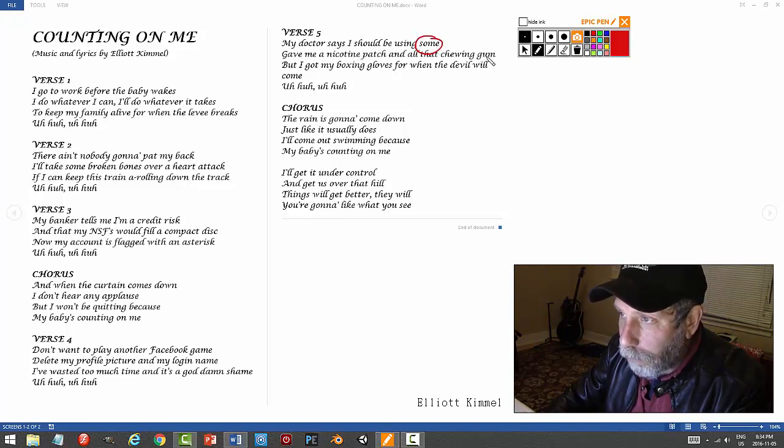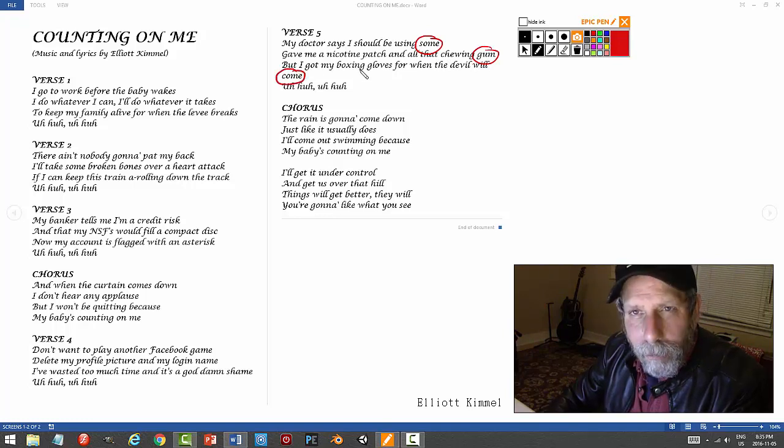So I got some, rum, gum. Why did I say rum? What am I thinking?